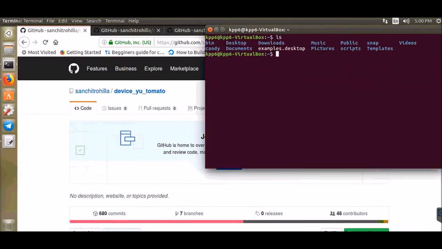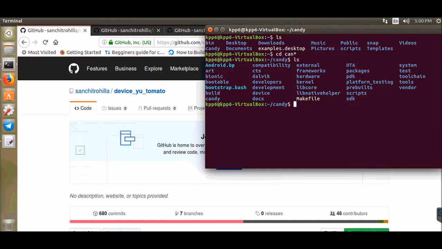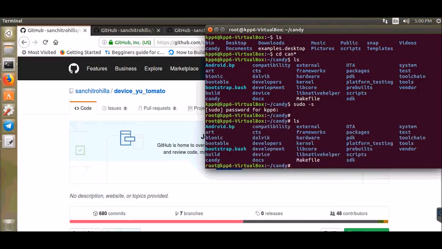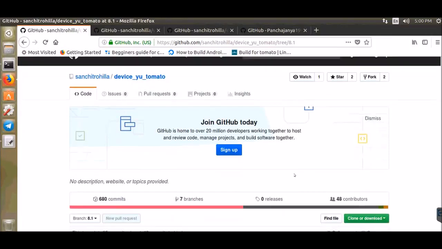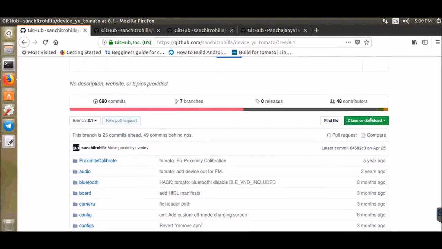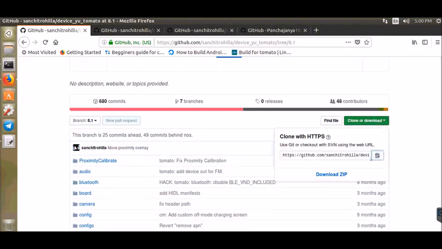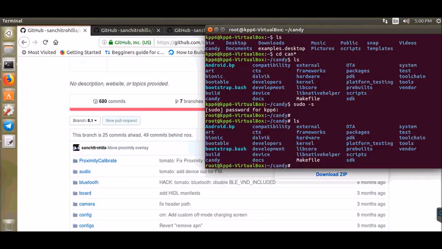Now we will move to the folder where the ROM sources are synced. For this, we will type cd, then space, the ROM folder name, and then we will use the following commands. Now get yourself to root access by typing sudo and then typing the password accordingly. Now let us move towards the GitHub page. Here you can see a command for clone or download. Just copy that command and type git clone and then paste the command which you just copied.